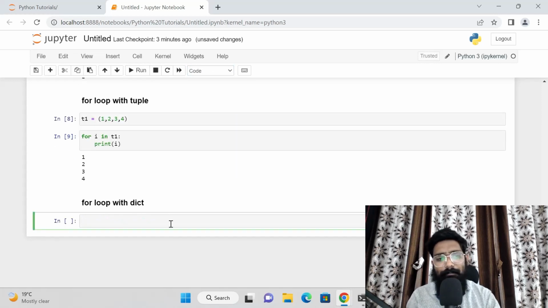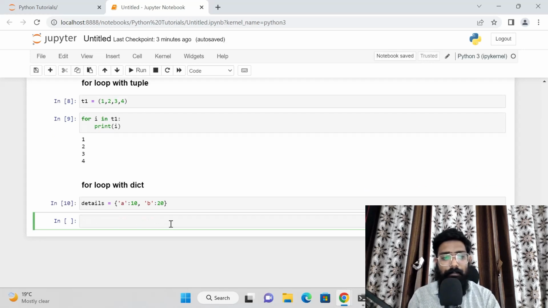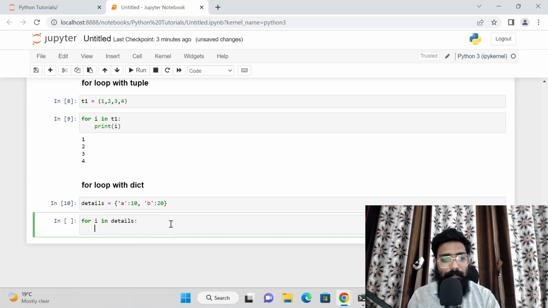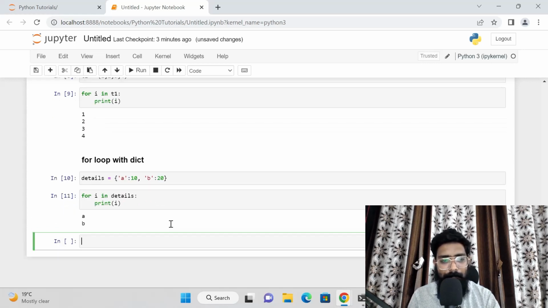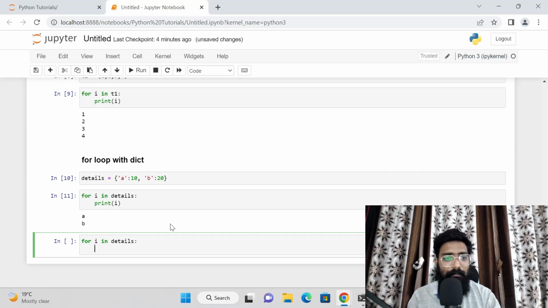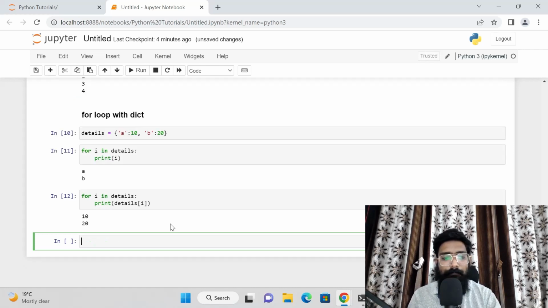Let me create the same example. Details: A as 10, B as 20. For i in details, print i. I will be able to get A and B. If I want 10 and 20, what do I need to do? For i in details, print details of i.